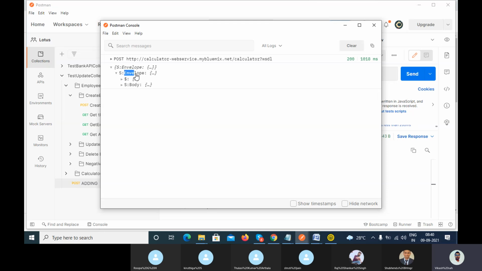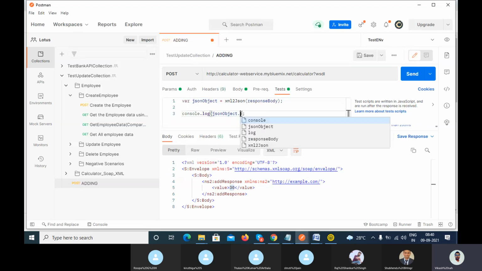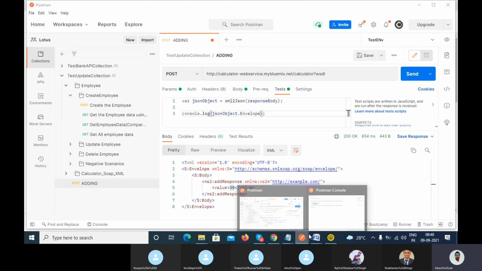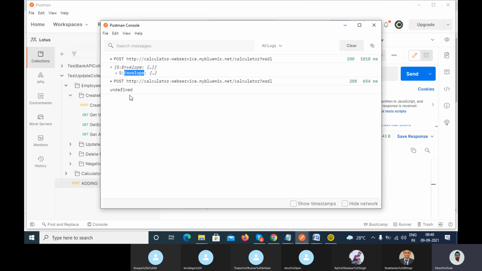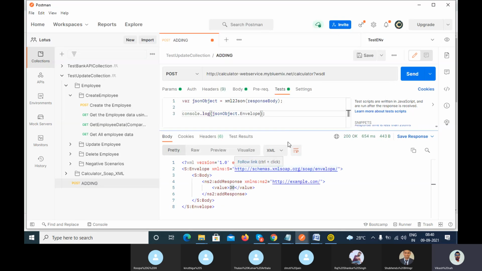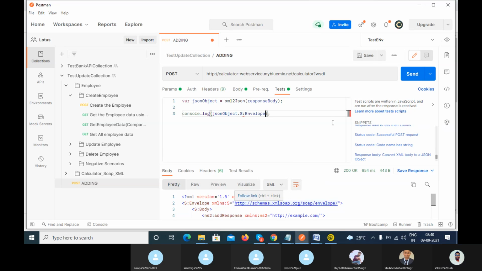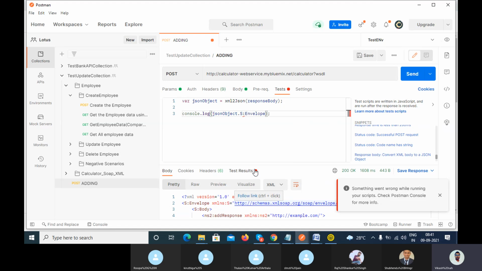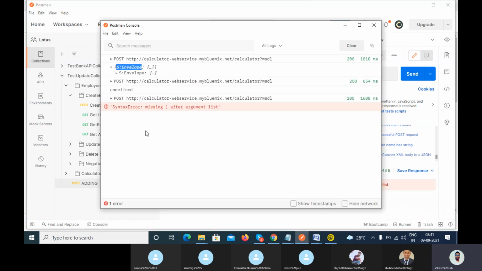Envelope. Okay, so I can copy this envelope. Let's try to print the envelope and see what the response is. So if I go here, it is showing undefined. Okay, undefined. Let me copy the... okay, it's showing me an error message.